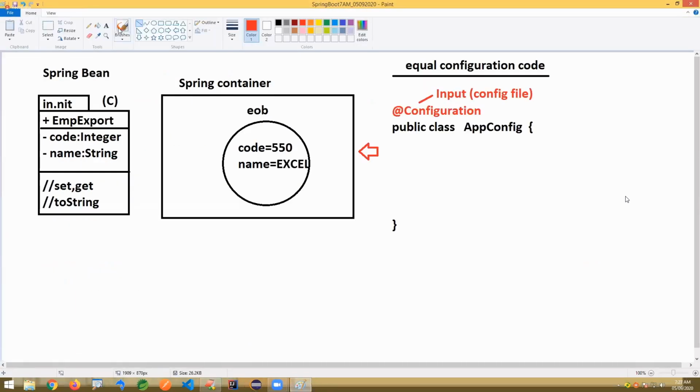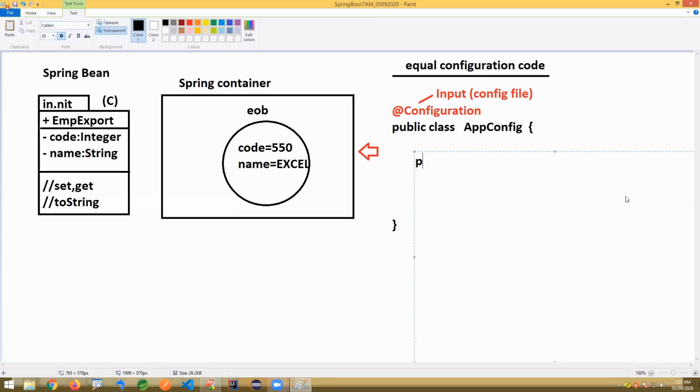Now observe carefully, next point I'm showing here. The container is asking, how can I create an object here? It says write one method here, then one object is created. Look, EmpExport is there, right? There I'm writing it as public. Now the class name EmpExport. There I'm writing here, it's an EOB. I'm writing like this. On top of this, I'm writing @Bean.